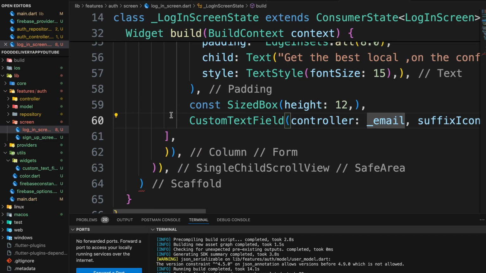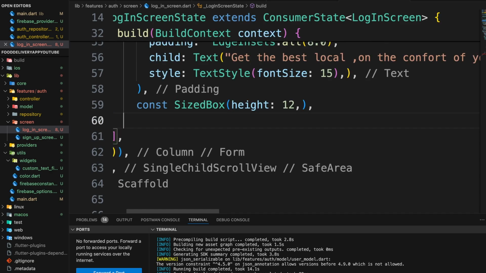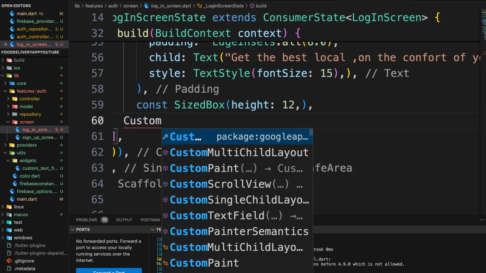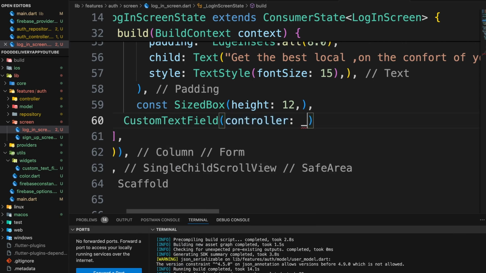Then let's go back to our login screen. So it's custom text field. This custom text field is going to take in the email. It's going to take in what? The email.